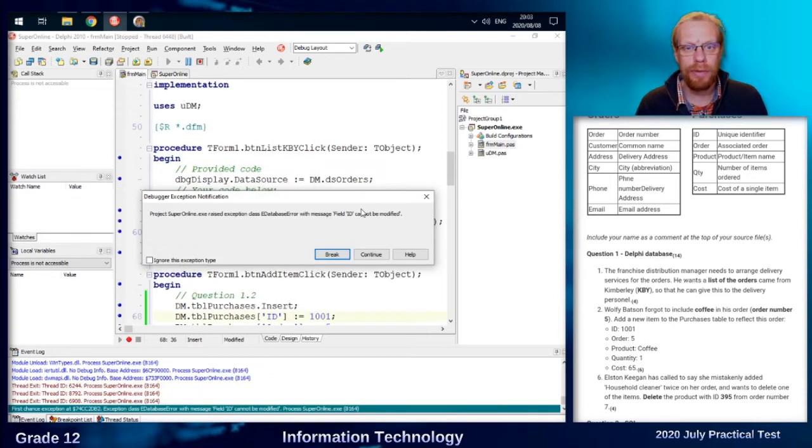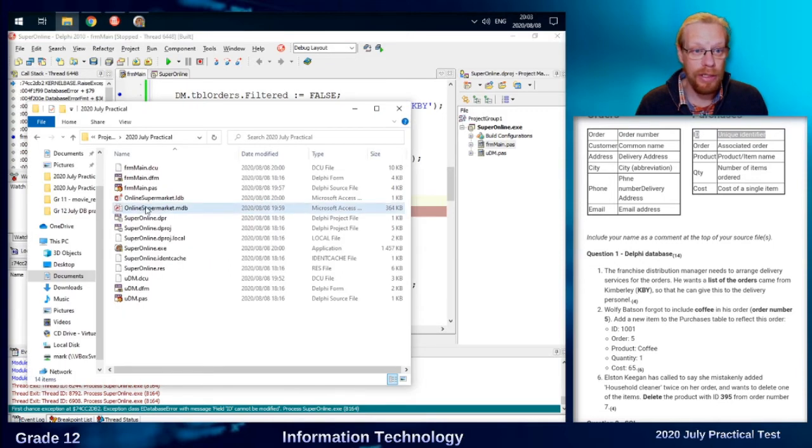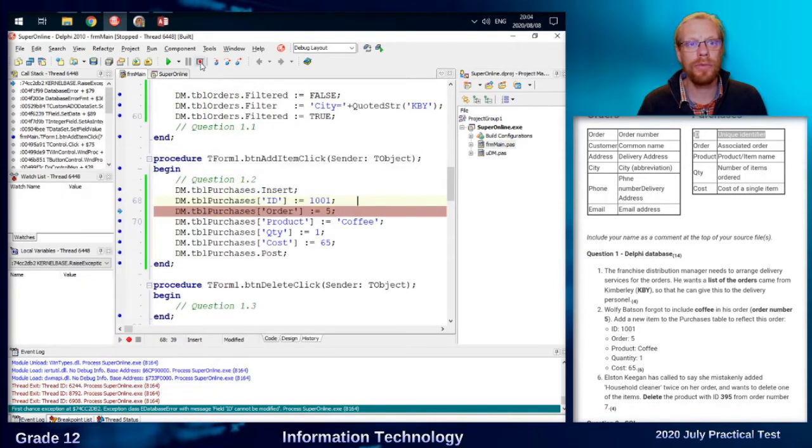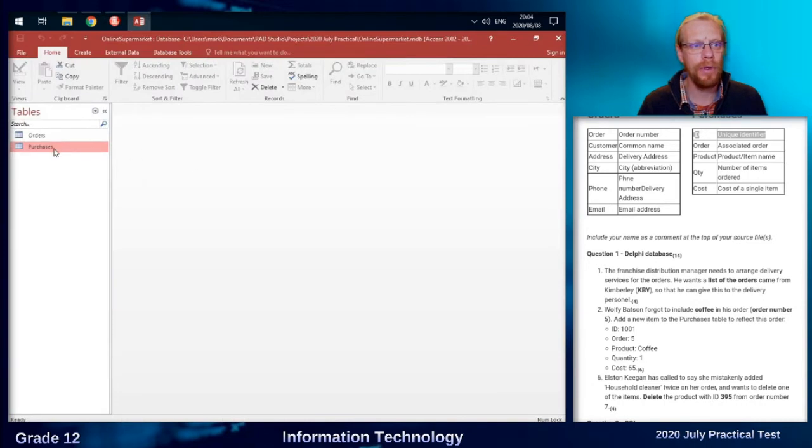Field ID can't be modified. That means I made a bit of a mistake in the question paper. You can see there, the ID field is a unique identifier, and if I have a look at the database itself, I'll have to also stop the program for a moment. Okay, let's have a look here.